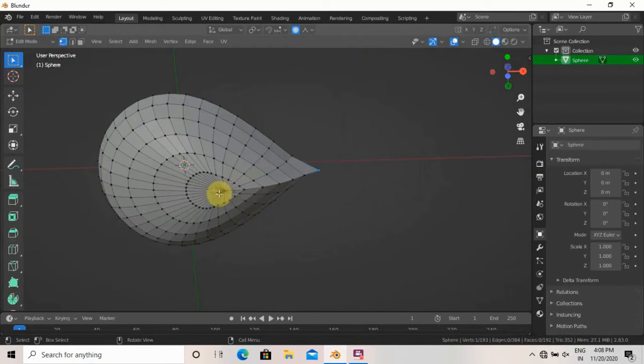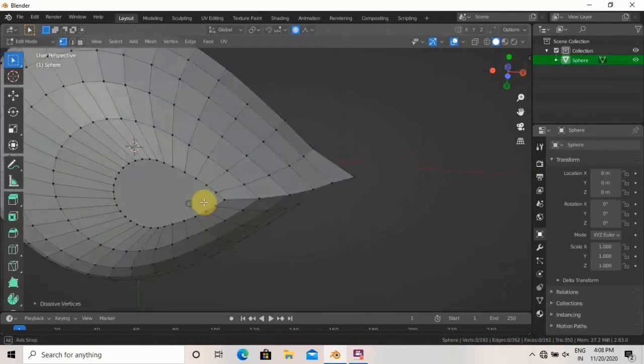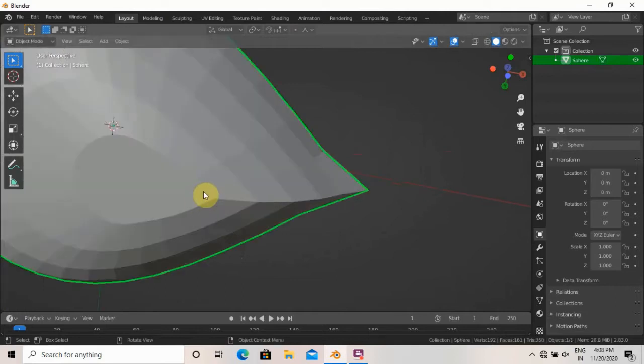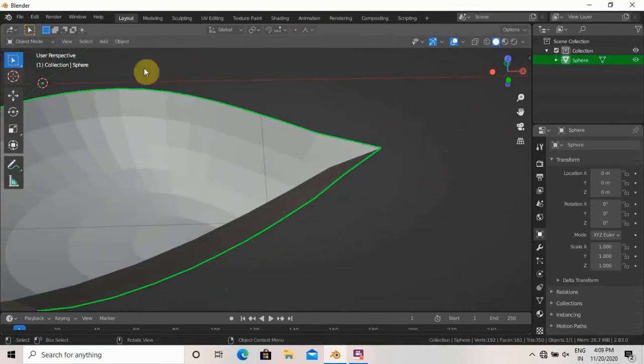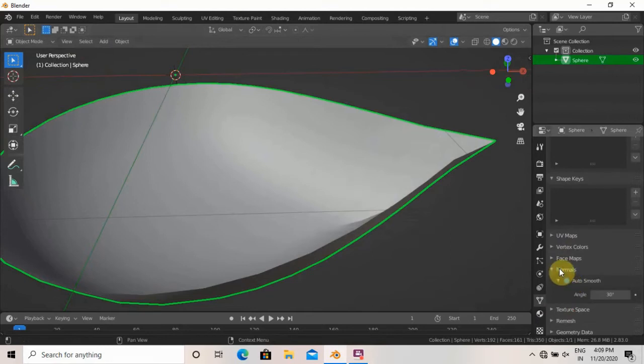You may also want to flatten out the bottom part so that it may look better later on. Now just shade smooth and make sure to select auto smooth under the normals in the properties and add a subsurf modifier.